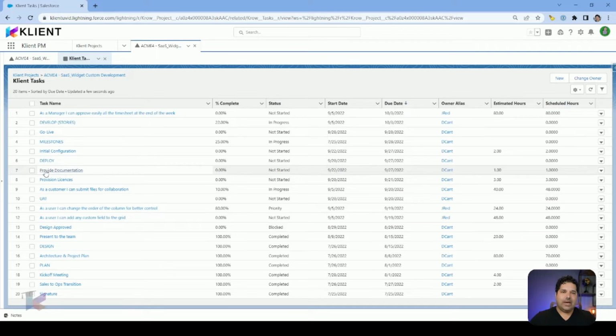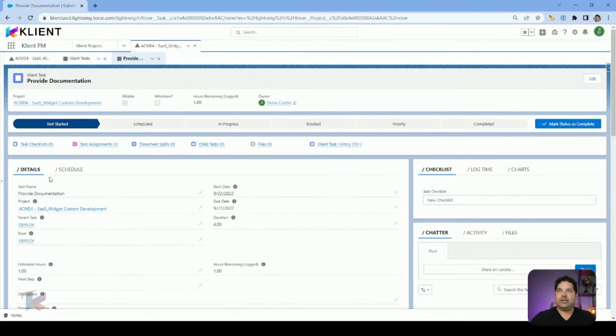On the client tasks related to this project, on one specific task, I want to show you that this path is going to remain available at the top of the page. That's one of the key highlights of using the console view, that you will always be able to understand how you reached that specific page. What's the story? What's your path?